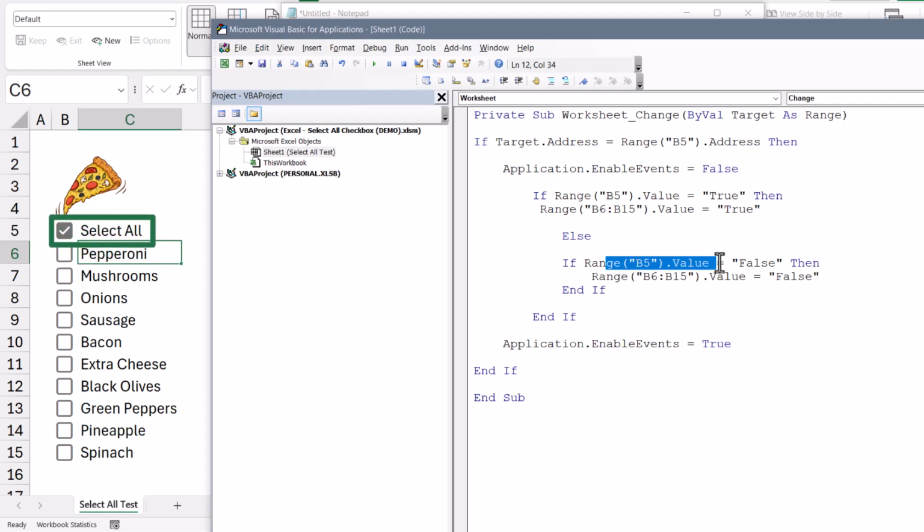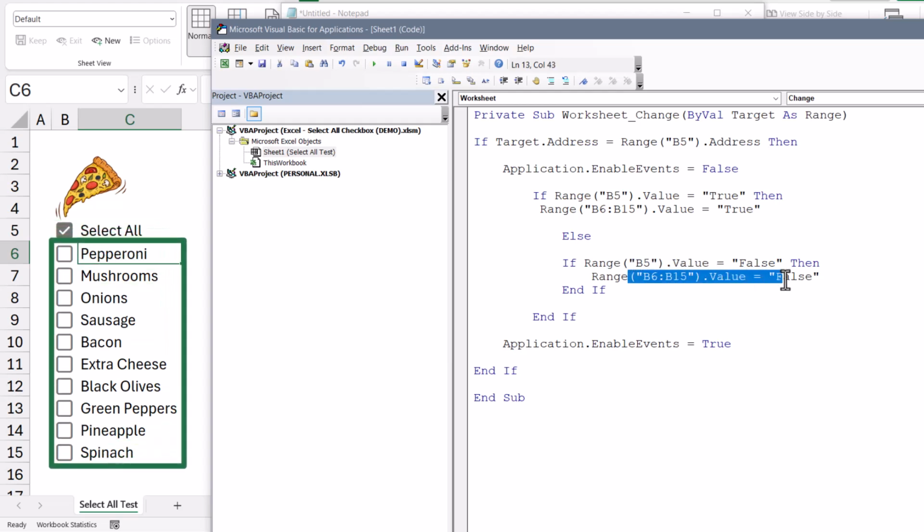Otherwise, check to see if B5 was set to false. In other words, the check was removed. Well, if that's the case, then set all of the cells from B6 to B15 to false.